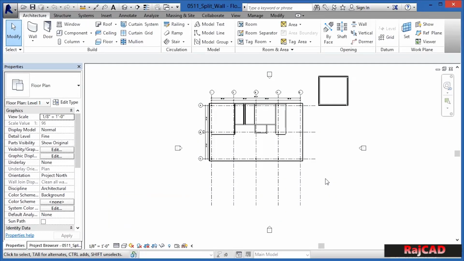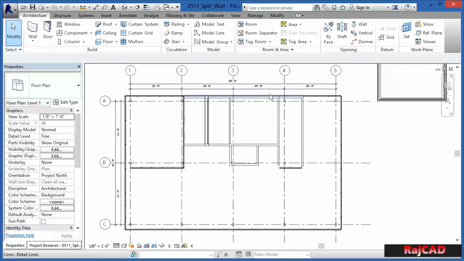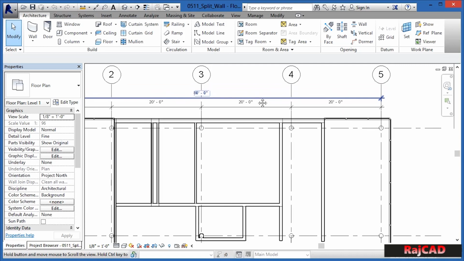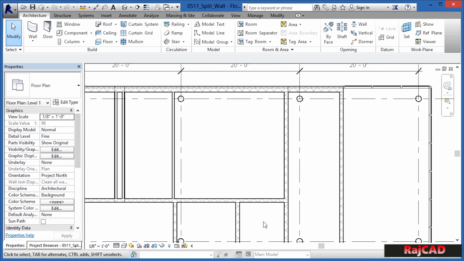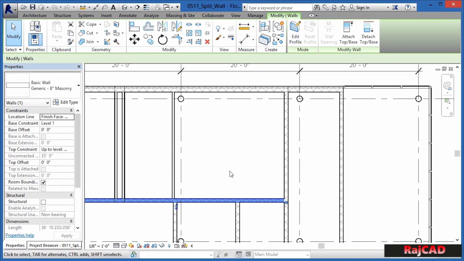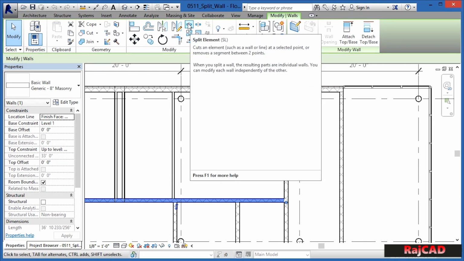The Split Wall tool is used when you need to split a wall into multiple different pieces. In this example, let's zoom into this room right here between column grids 3 and 4. What I'd like to do is split this wall up into multiple pieces. To begin doing that, we need to first select the wall, then come up to the Split Element tool up here on the ribbon.